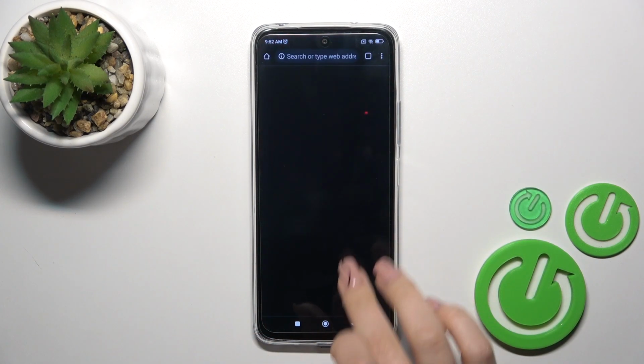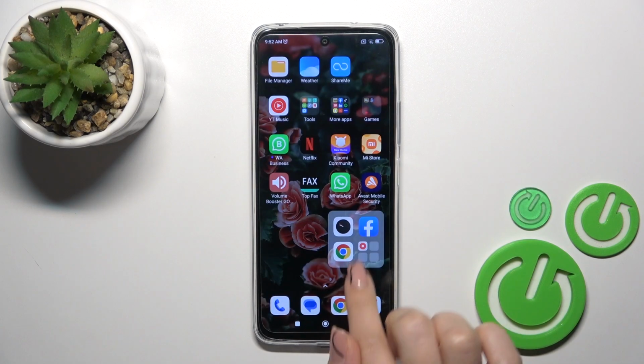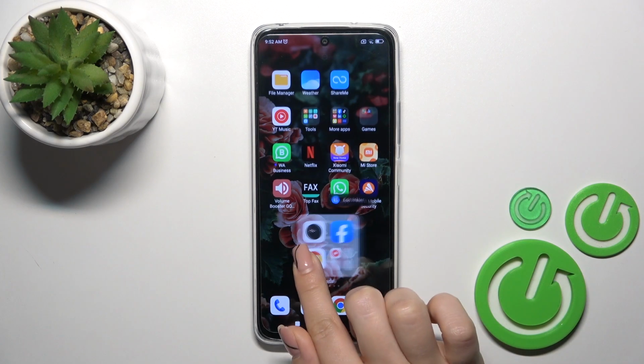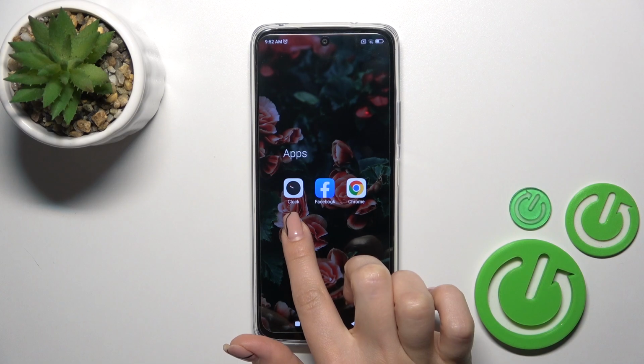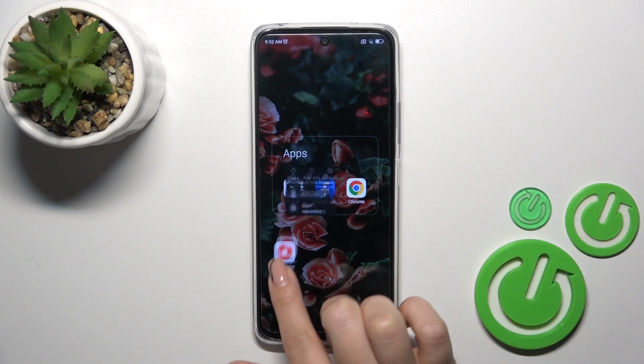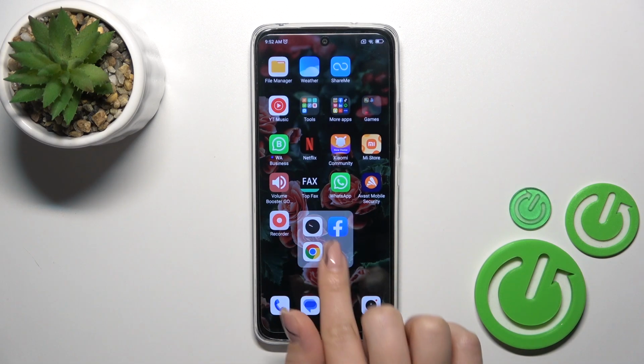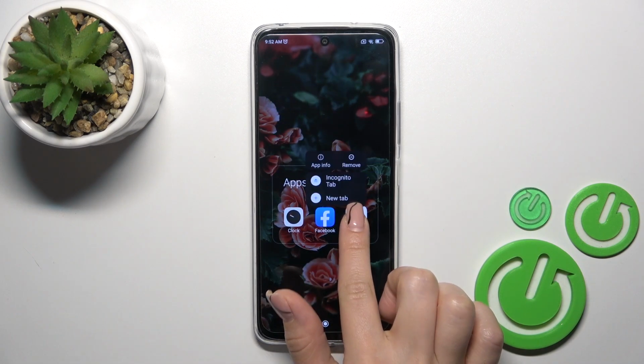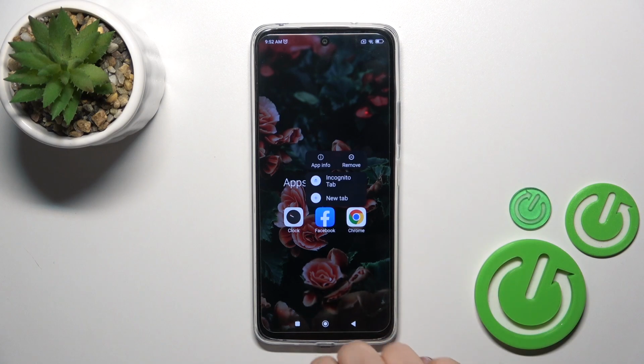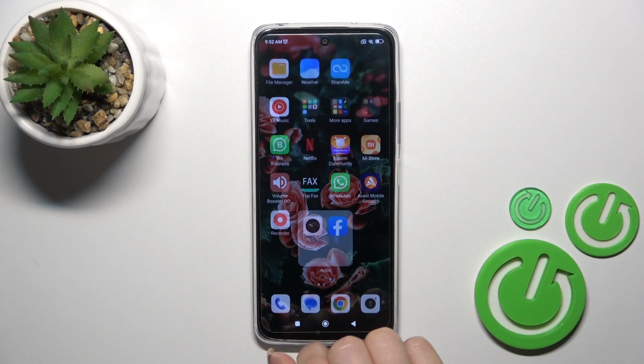So we also get the chance to remove the application from the folder. Just open it. If you want to remove the application from the folder to the home screen, you just should hold it and drag it to the home screen. But if you want to remove the application from the folder and from the home screen, hold it and just tap Remove icon.